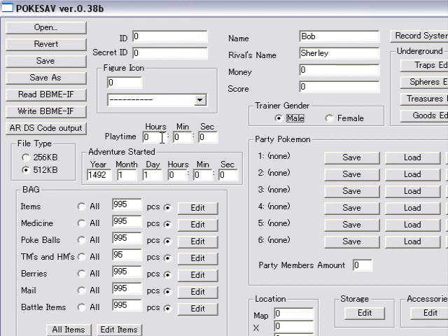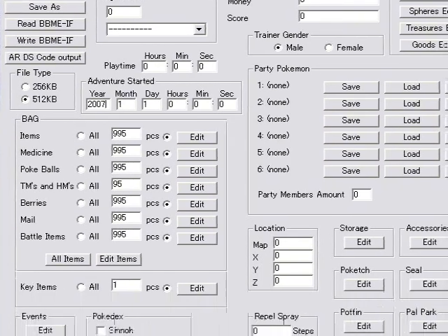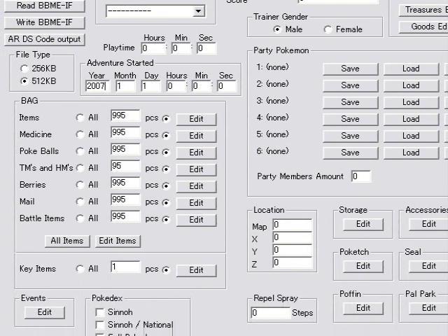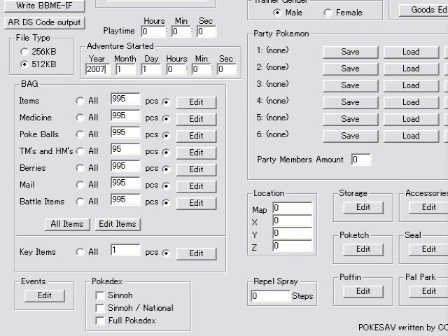Underneath, you can see your playtime, and below that, you can see when you started your adventure. You can change this to anything you want, either 1492 to 2007, it really doesn't matter. Below that, you can edit everything in your bag. This includes items, medicine, Pokeballs, TMs and HMs, berries, mail, and battle items. Below that, you can also edit your key items, your events, and your Pokédex.